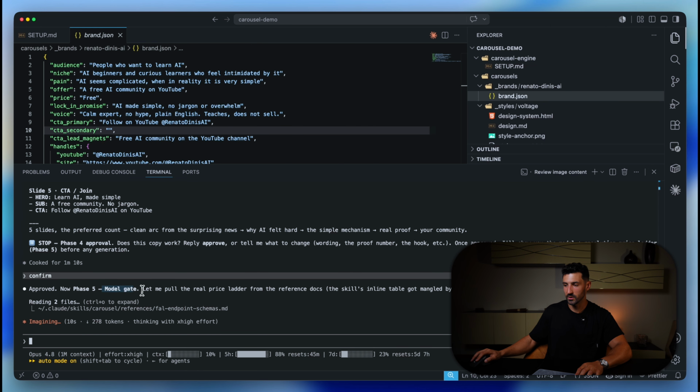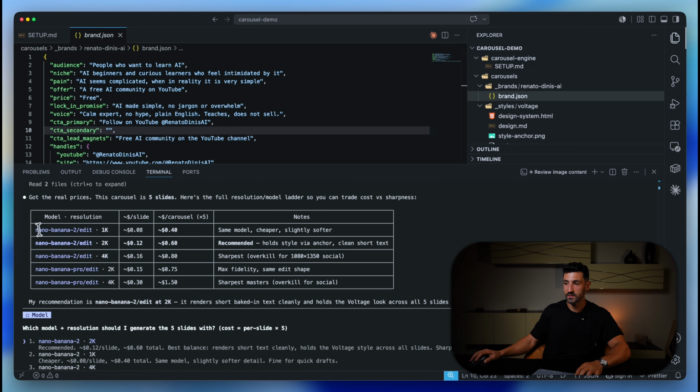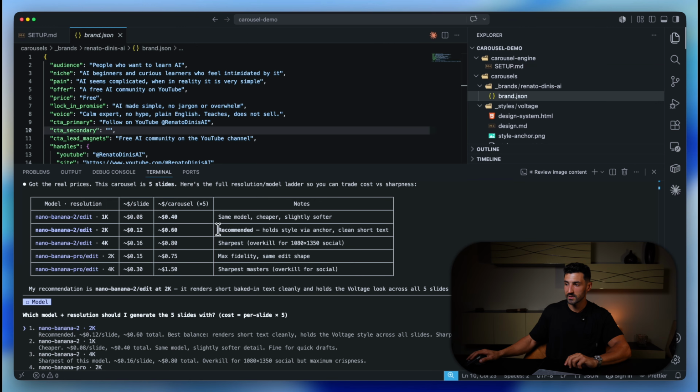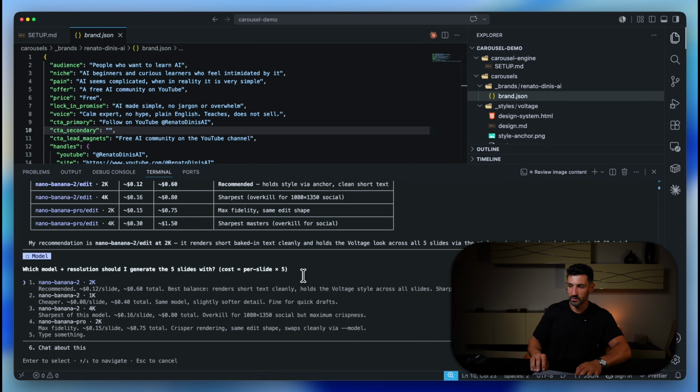We see here the model guide, and it's going to show us the different models that we can pick and the different prices to generate this. So it's showing us the different models that we have access to, plus the price of how much it's going to cost. And you can see here the best one to use in this case is going to be Nano Banana 2. So we see the price per slide, the resolution, and the full cost. And in this case, we have the recommended one. So it's going to be 2K, 60 cents for everything using the model Nano Banana 2. So we're going to go ahead and select this one. So it's the first one.